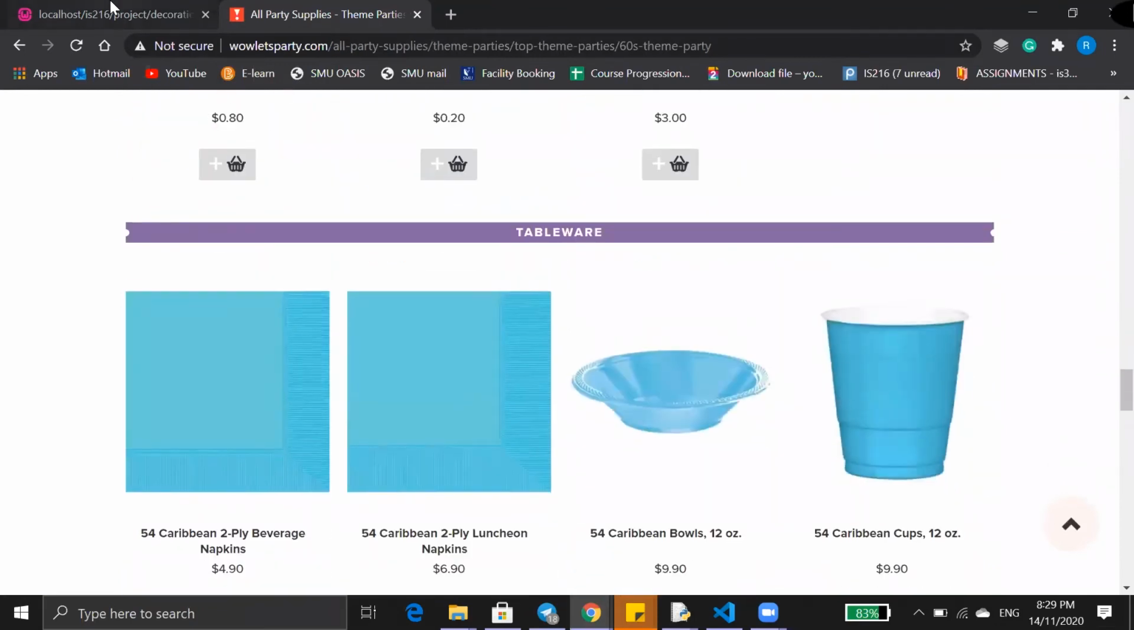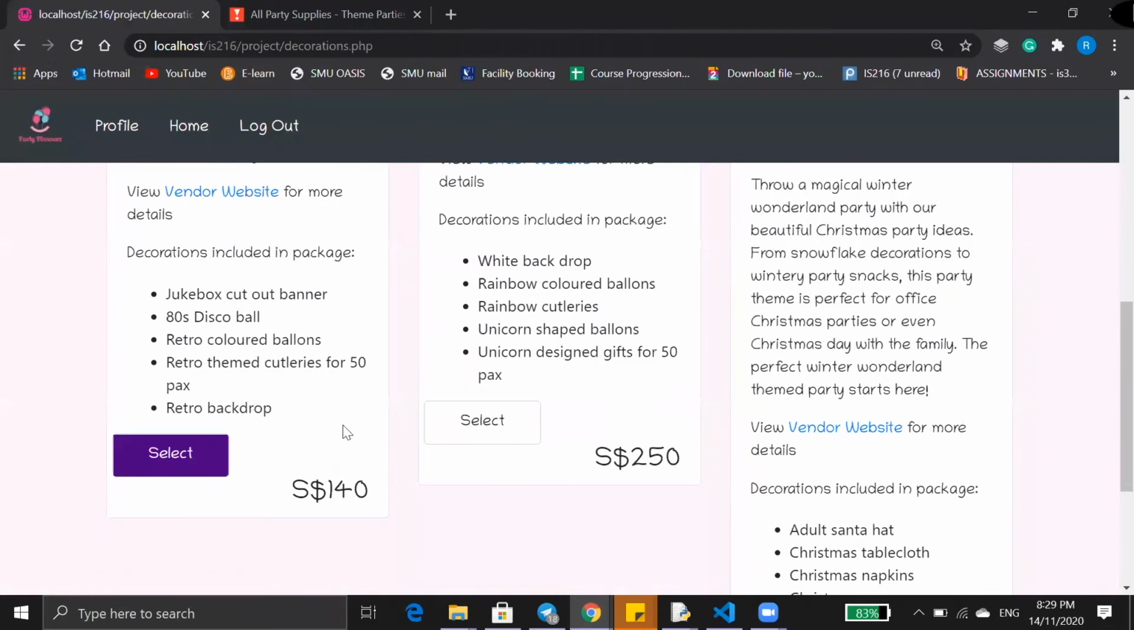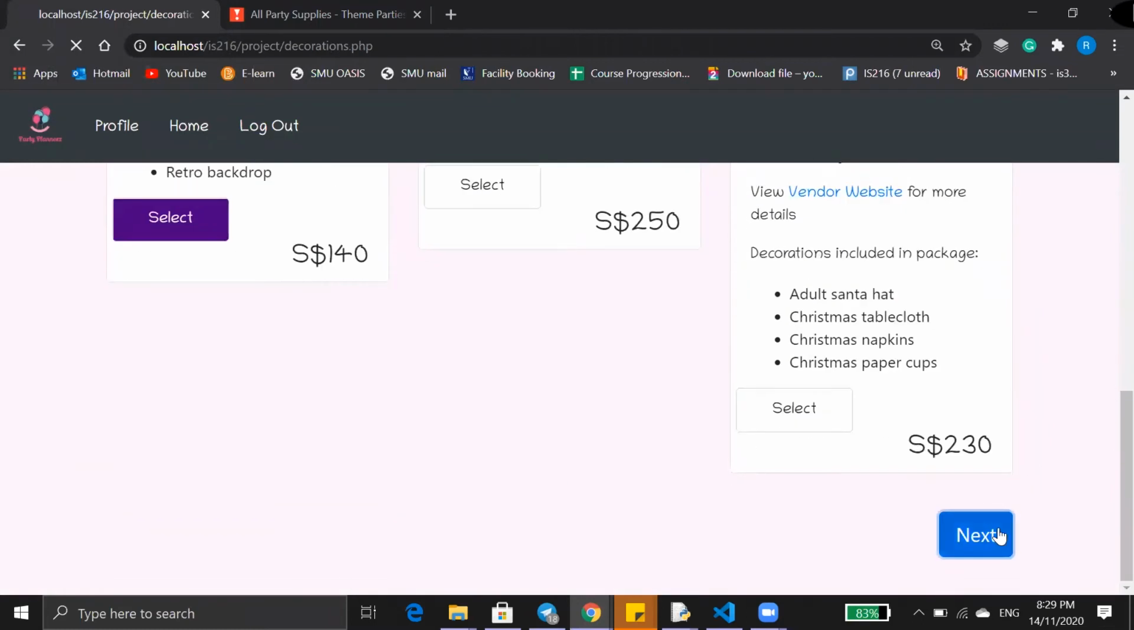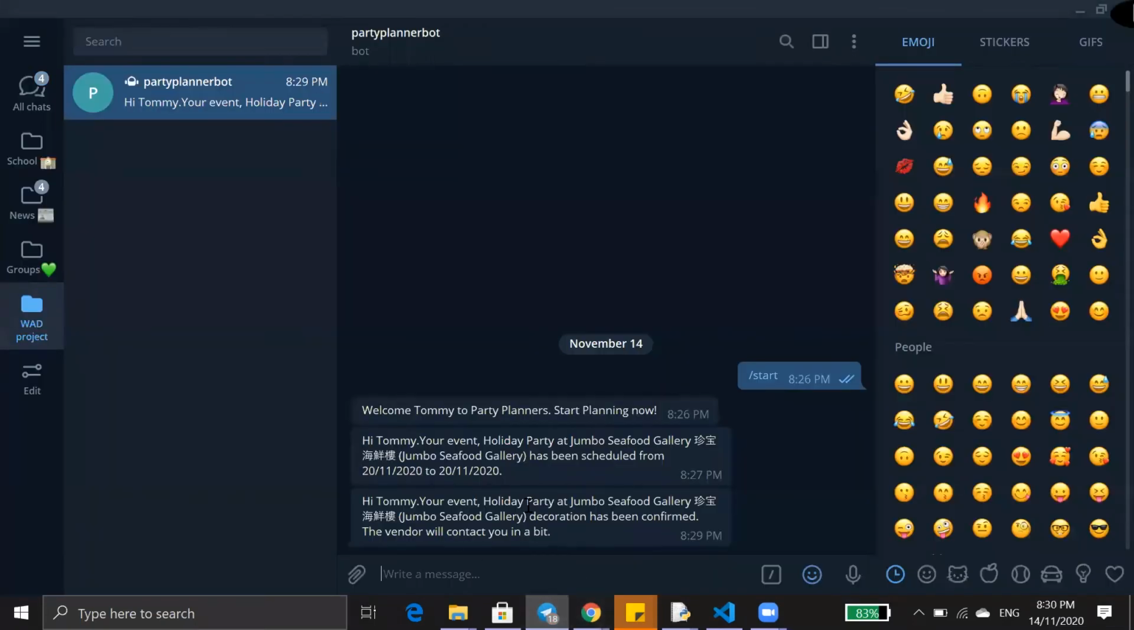Going back to the application, he decided to select it. So let's move on. So congratulations, we have confirmed the decorations for our party. So now let's move to Telegram to see our notifications. So the planner bot has already sent us the details that our decorations have been confirmed and that the vendor will contact us in a bit.